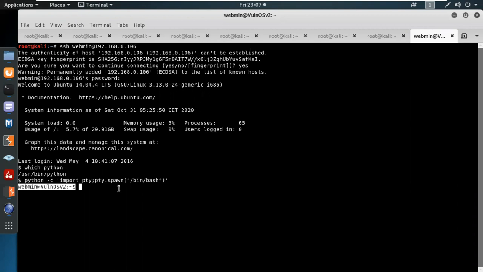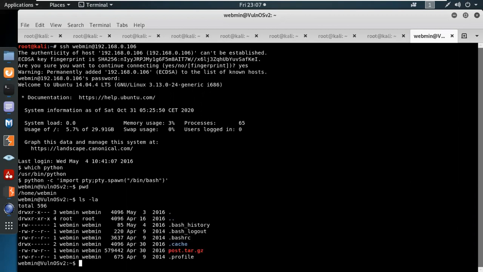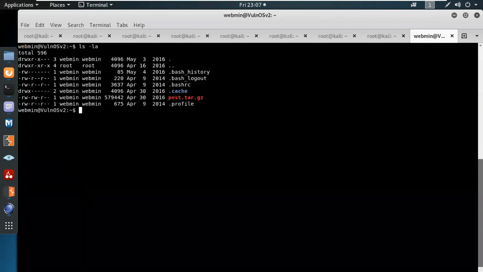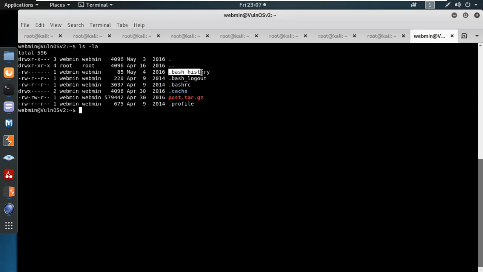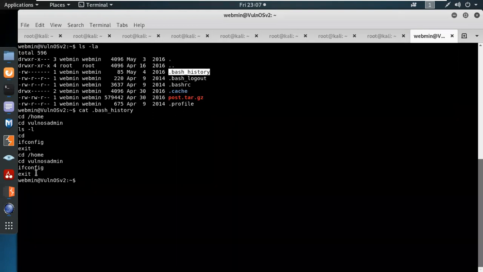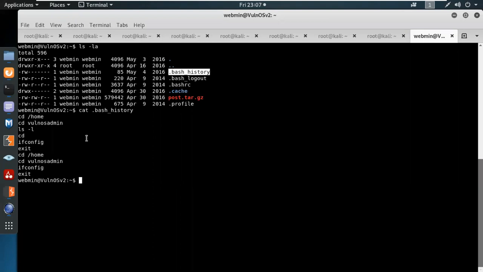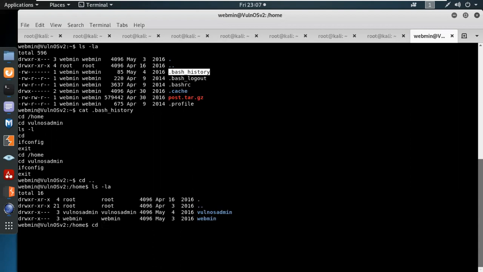So let's have a look. Where we are right now, we are on webmin. Let's see the bash history. What are the last commands they have run? It's like cd VulnOS, admin, ifconfig and ip. Okay. cd VulnOS: permission denied. Okay, we don't have the permission.